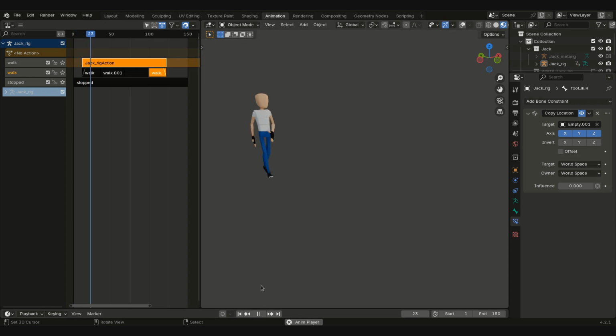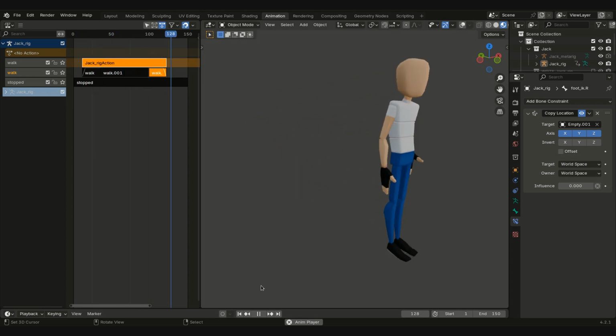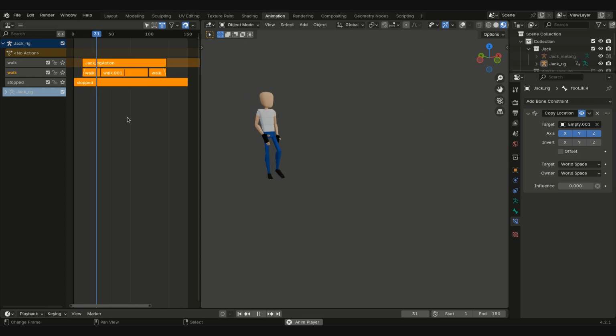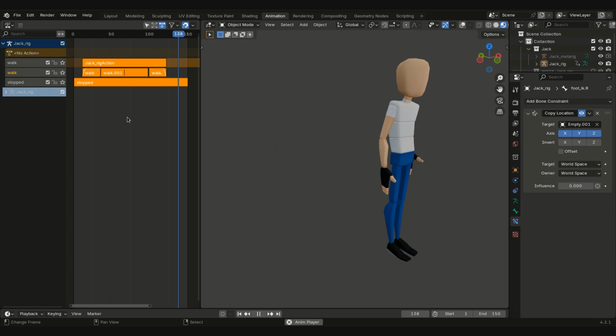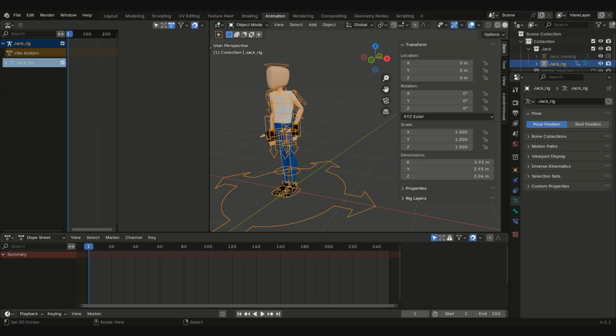How to use the NLA editor and mix 2 or more animations. This tutorial will demonstrate how to transition a standing character into a walk cycle and then back into the standing animation again. Here is the character in the standing pose.